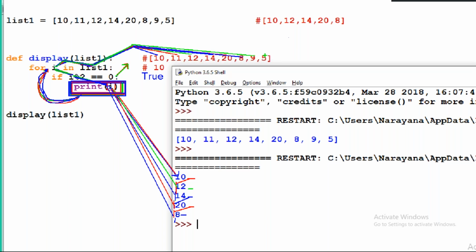Next I value is 5. Now 5 modulus equal 0, true or false? False, right? False again, so skip it. Again skip. Next I value.